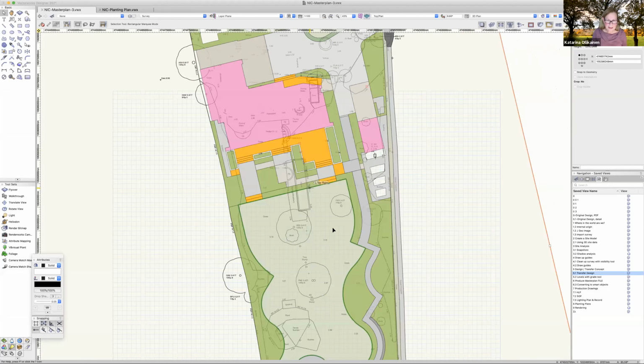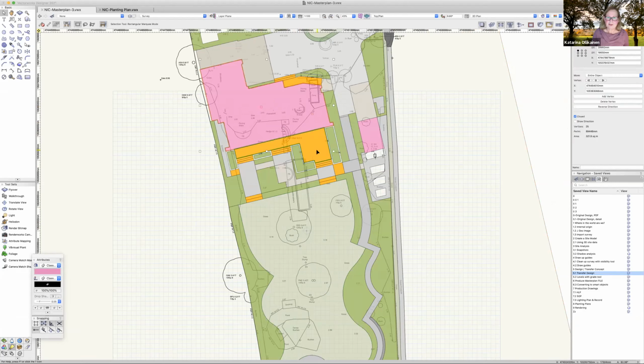I don't care about classes, I don't care about layers. I do everything on one draft layer, and I use the none class most of the time, all the time. The only thing I'm using is color to see what the different things are. So this is the footprint, for example, as pink. The terrace here is orange because it's standing out a lot.